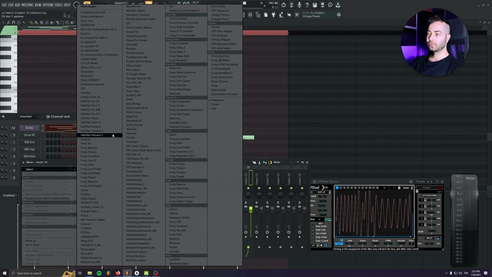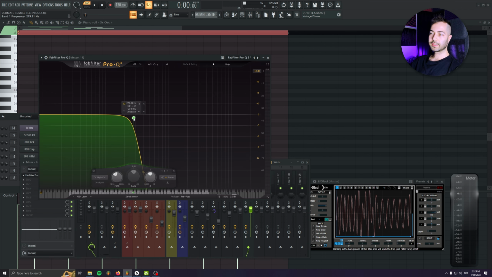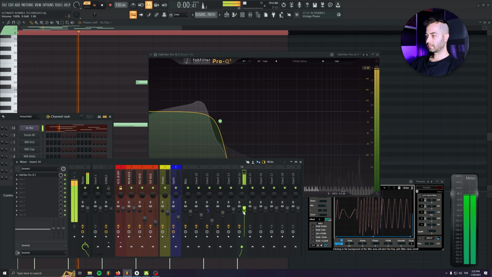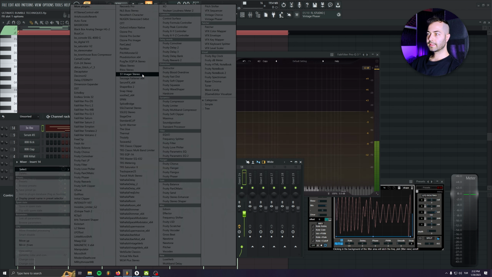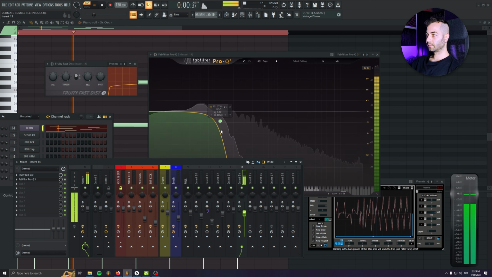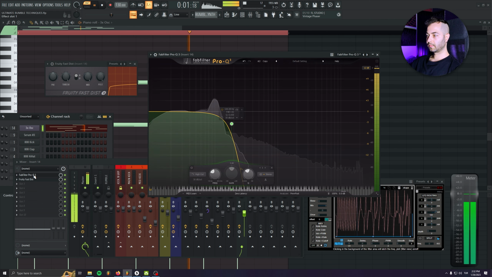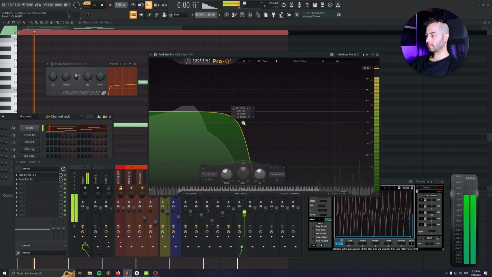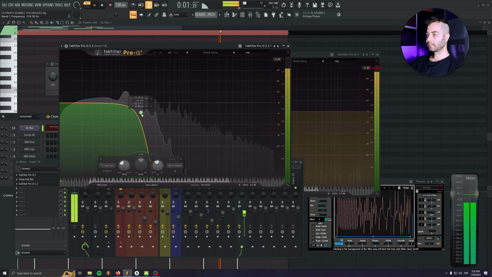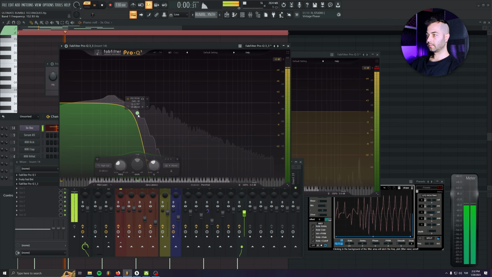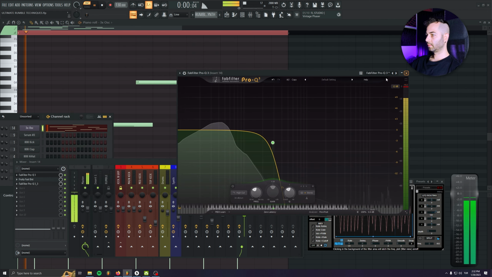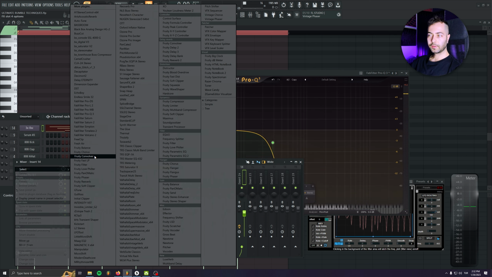And probably we will do the basic processing that we already do. Just cut the high frequencies. Let's give it some distortion. Maybe we can use another EQ. And again, we can apply some reverb.